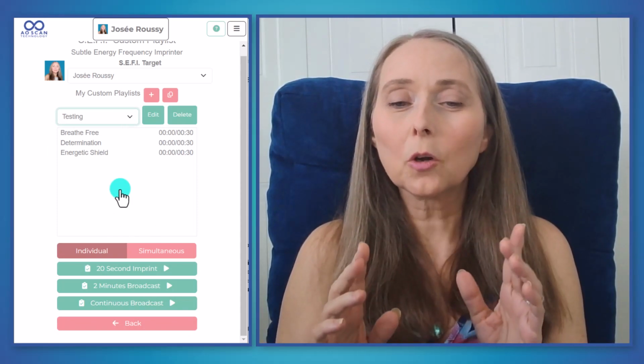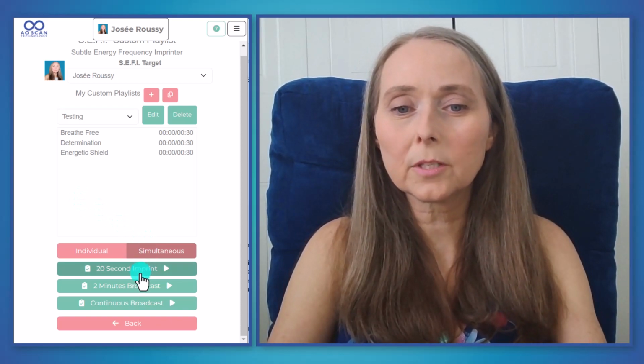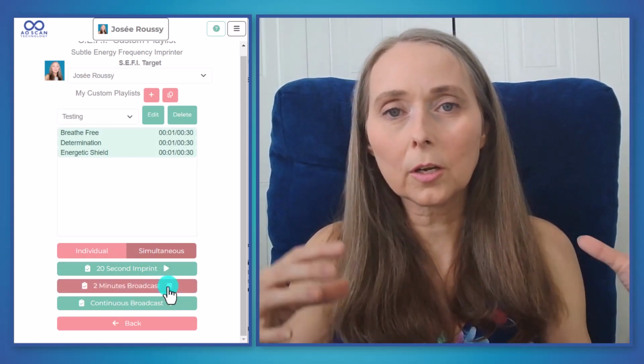Okay, so for broadcasting, or imprinting, both of them, there's two ways. You could do it individually, meaning that each frequency will broadcast for the amount of time that's set here on the right. In this example, they're all 30 seconds each. Or you could choose simultaneous, and then if you start the broadcast, they're going to play all at the same time.